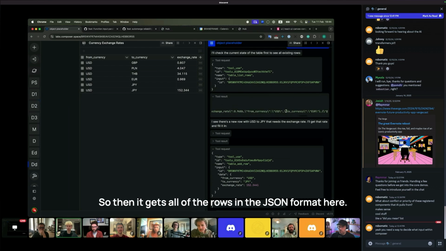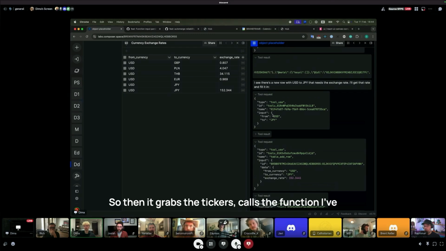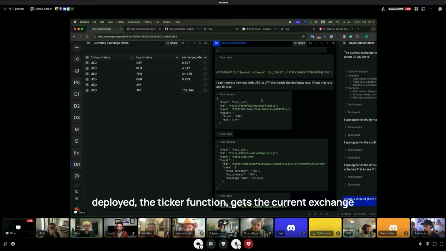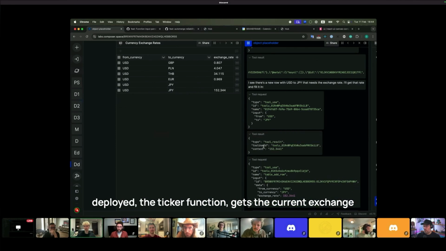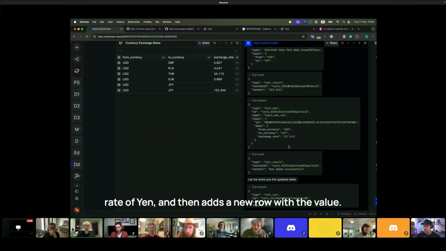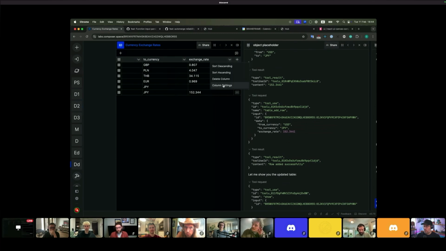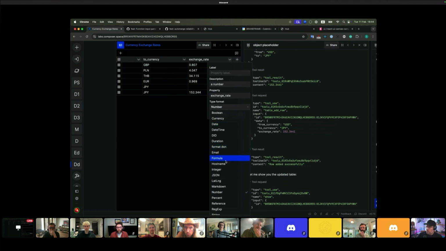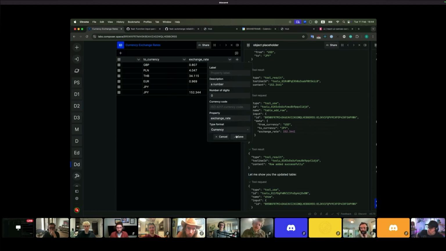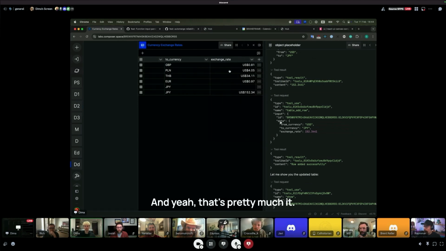So then it gets all of the rows in the JSON format here. It notices that one of the rows doesn't have the exchange rate. So then it grabs the tickers, calls the function I've deployed, the ticker function, gets the current exchange rate of yen, and then adds a new row with the value. Yeah, and that's pretty much it.